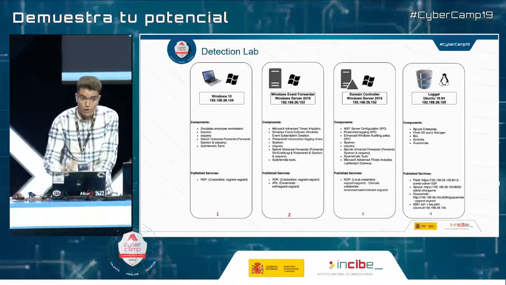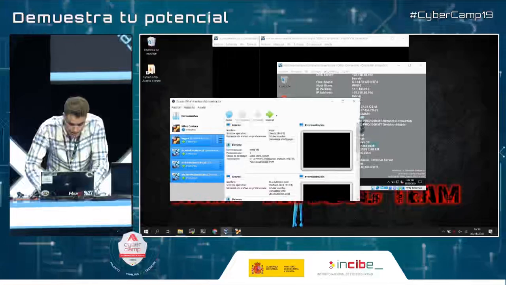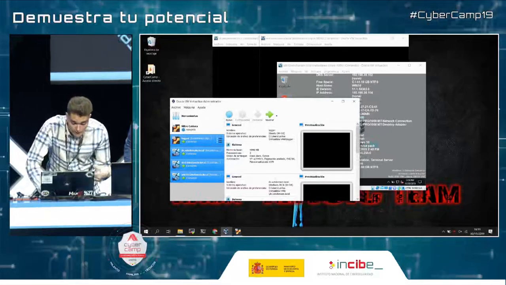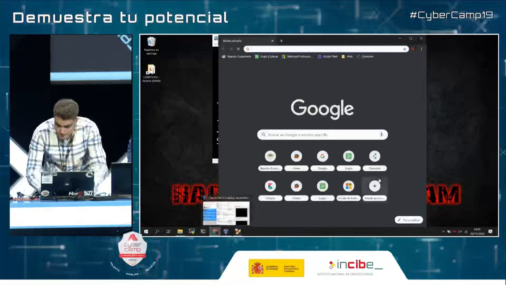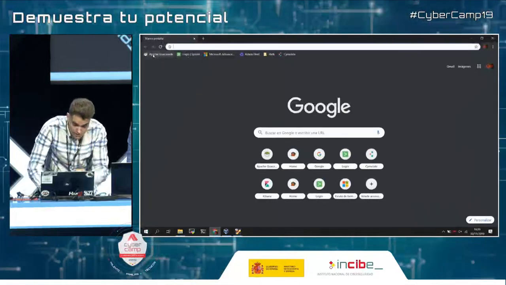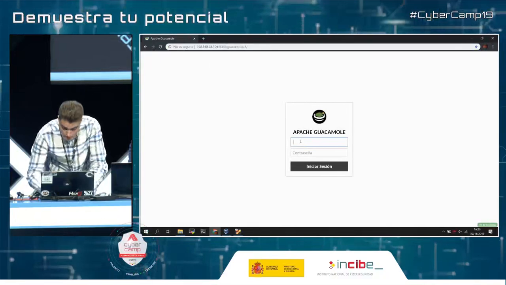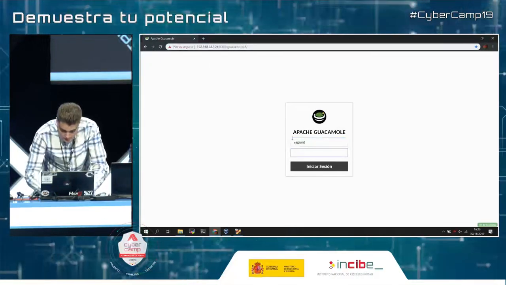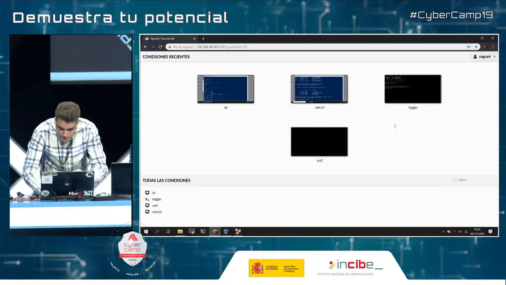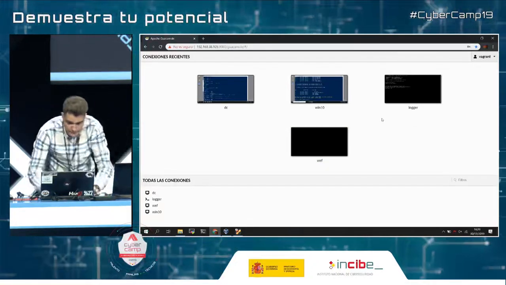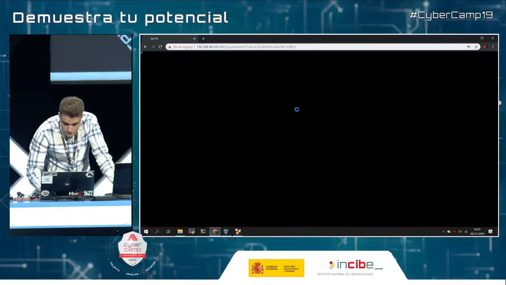We'll see a demo now about the infrastructure, how we administer our infrastructure, and so on. We have all the machines here, the logger and the directory and so on. So all this environment, thanks to Apache Guacamole, which is the application that helps us administer the machines through our computer, and it is quite useful to access machines from the same place. As you can see here, we've got several machines, and we're going to get into the Windows 10 client.